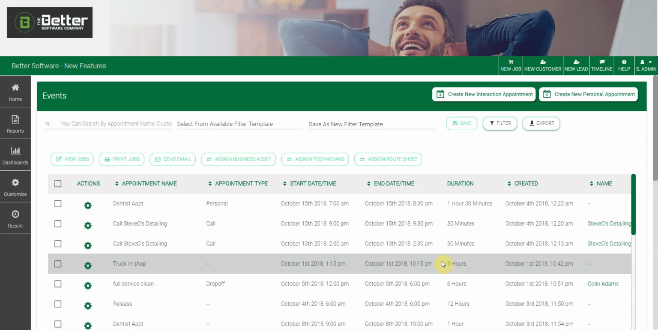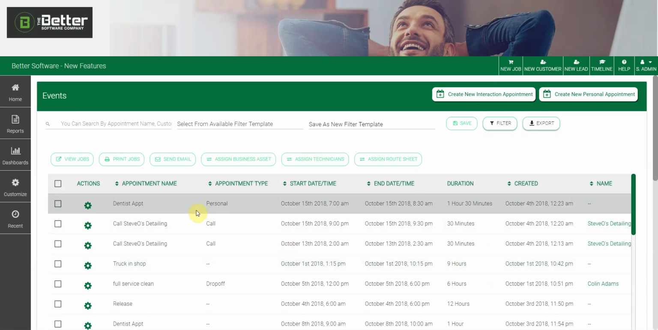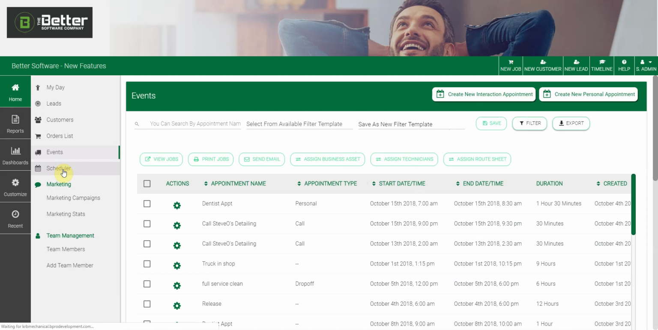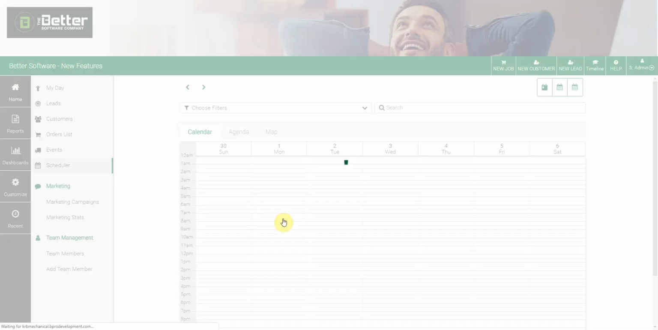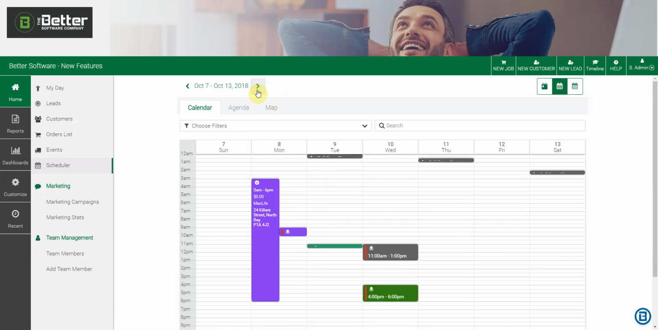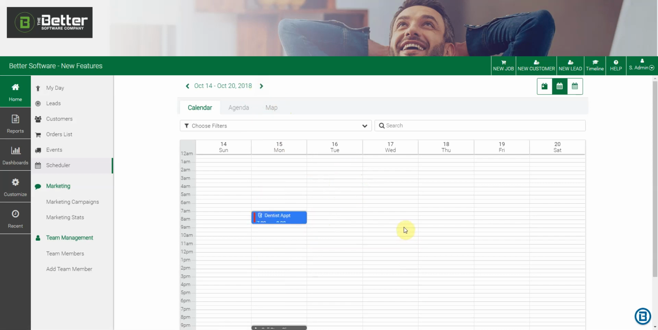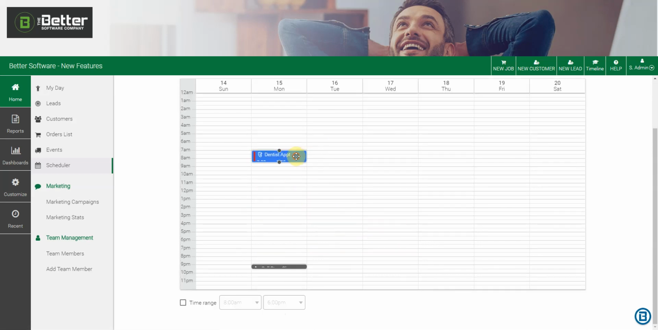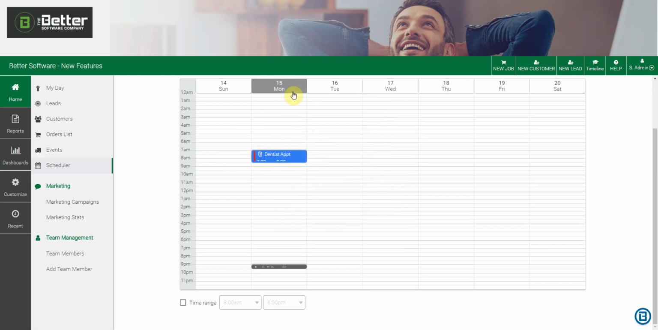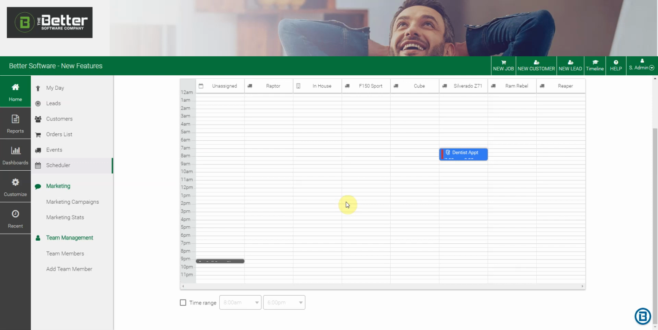Again, that generates the event both here on the events list and in my BPro calendar. So let's jump into our calendar real quick and take a peek. Hop over to the scheduler. I believe, yes, I put that in on the 15th, so we'll cycle through. And there we have it. There's our dentist appointment. Looks good. And there is our interaction follow-up, call Stevo's detailing. If I'm looking at the day view, I can spot these really easily and I can work around them a lot easier too, schedule around them and so on.